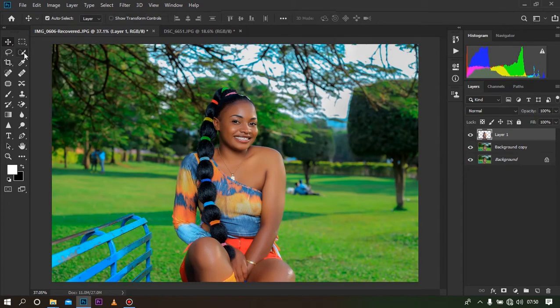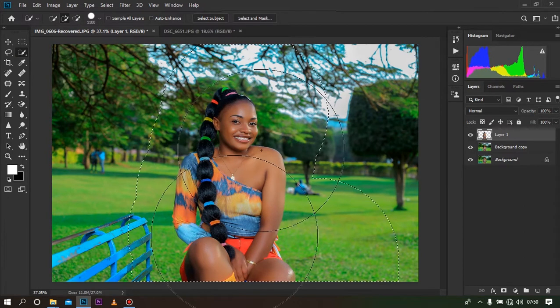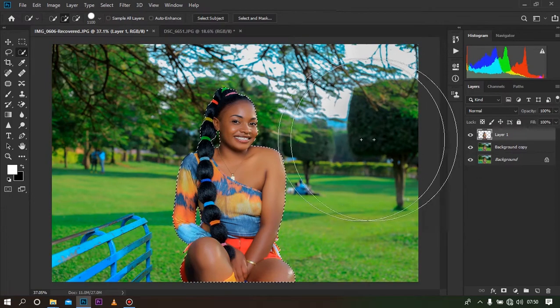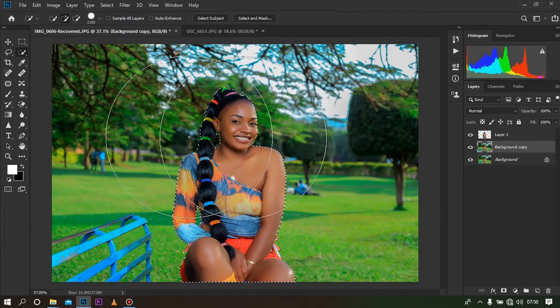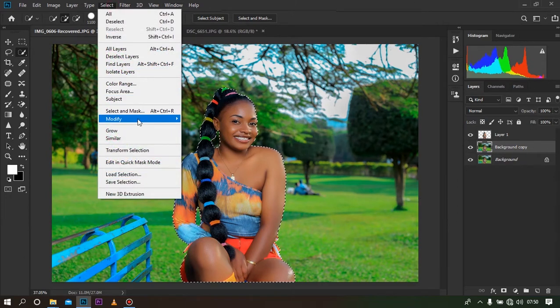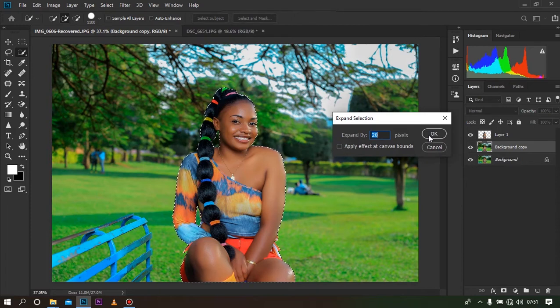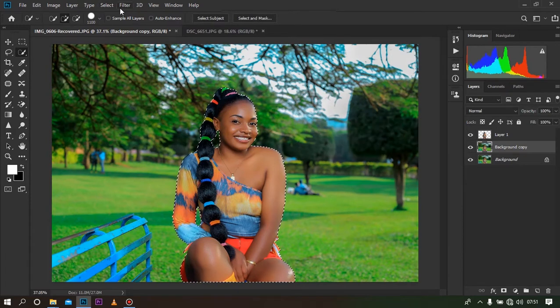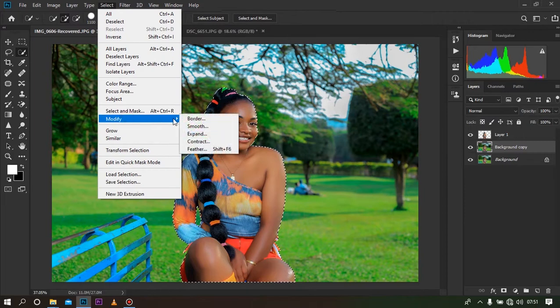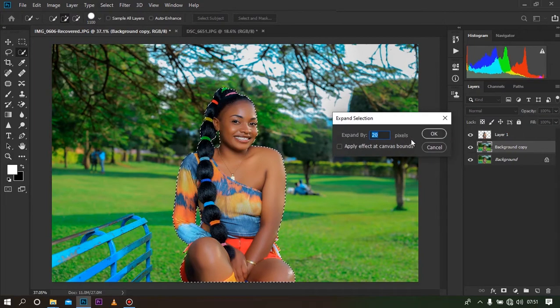You select the quick selection tool, widen it, and then select the subject alone when you're in layer 1. After that, go on to background copy. When you go into the background copy, go into select, choose modify, and then expand. Normally I use 20 pixels, and then you say okay.